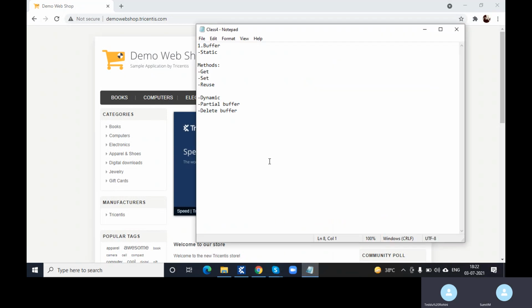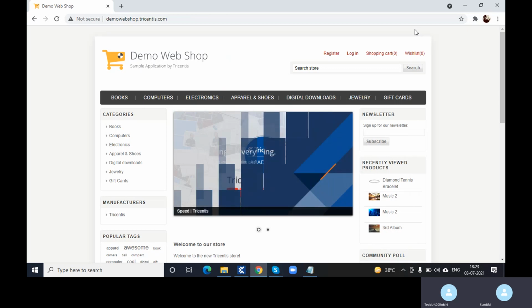So buffer is a temporary element to store some value, and after setting it as a buffer we can reuse it across the entire Tosca. There are two types of buffers: static buffer and dynamic buffer. What is a static buffer and how do we use it?